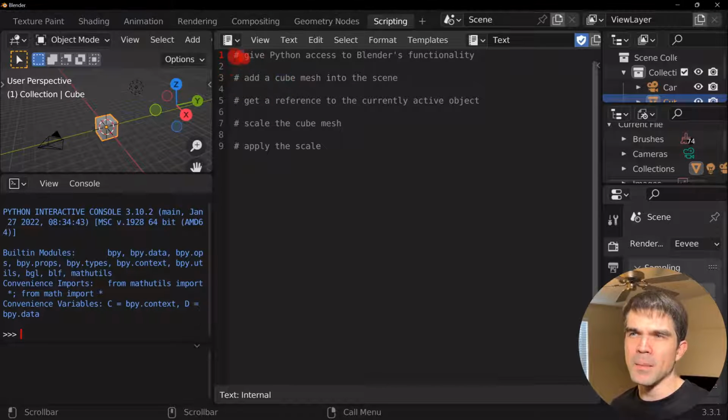By the way, a comment in Python is represented with a hash character. This means that Python will ignore anything you write after the hash character. This is really useful to make some human readable comments for you in the future, or maybe for someone else who's reading your script.